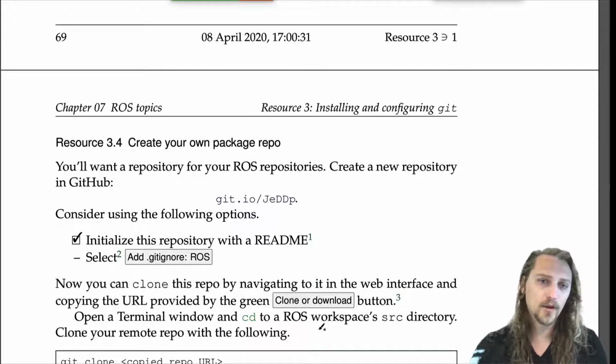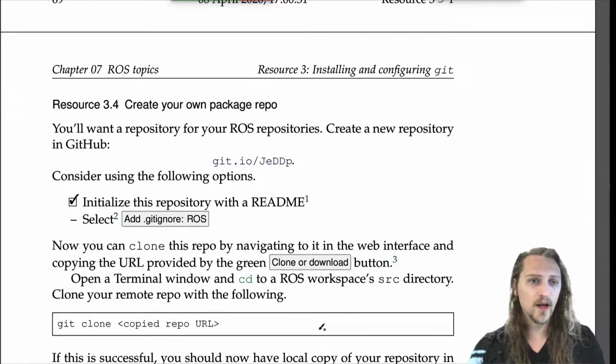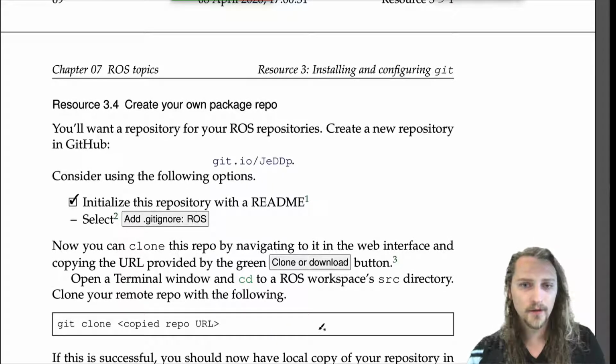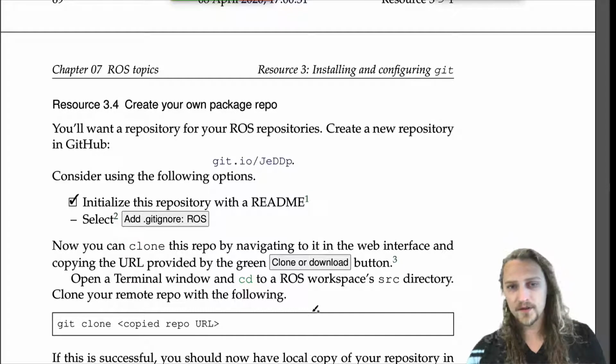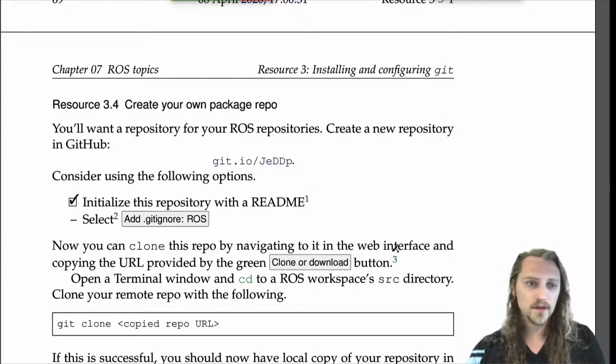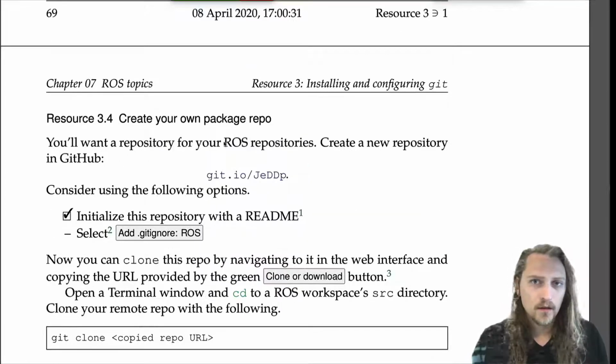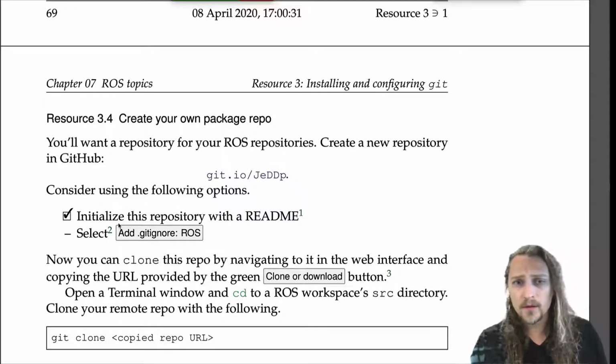Okay, create your own package repository. You want a repository for your ROS repository, so you want a GitHub repository. Create a new one on GitHub. So these are instructions for creating new repositories. It's pretty straightforward, but I'll go ahead and make one here. So we're going to now create our own package repository on GitHub.